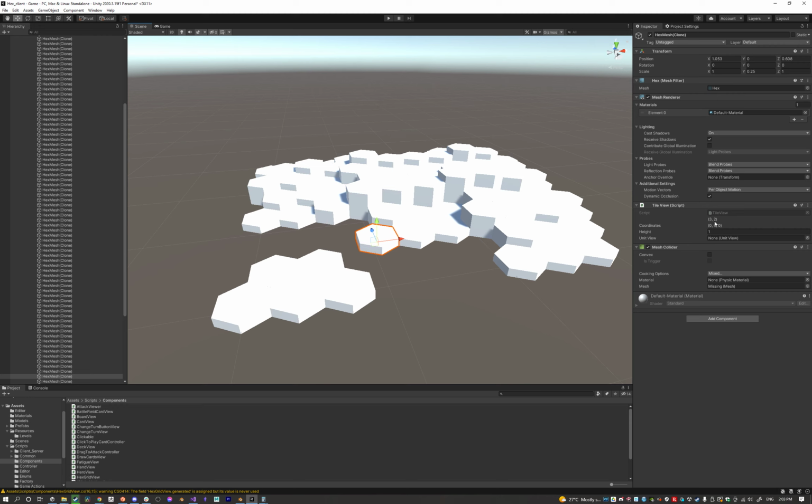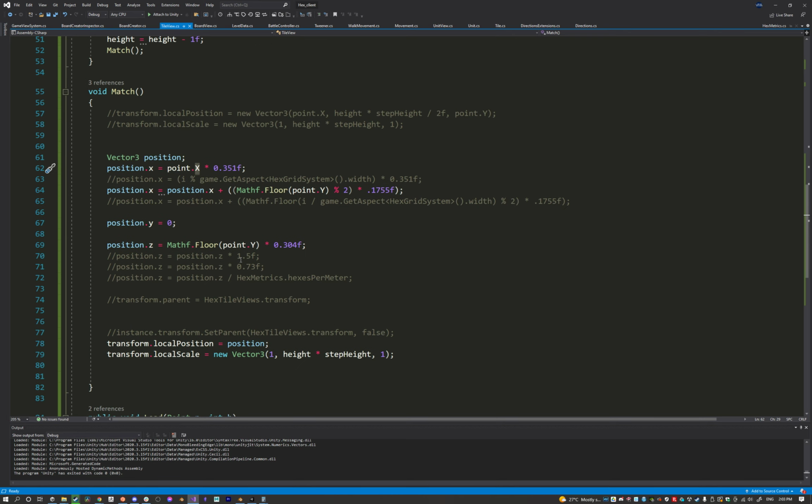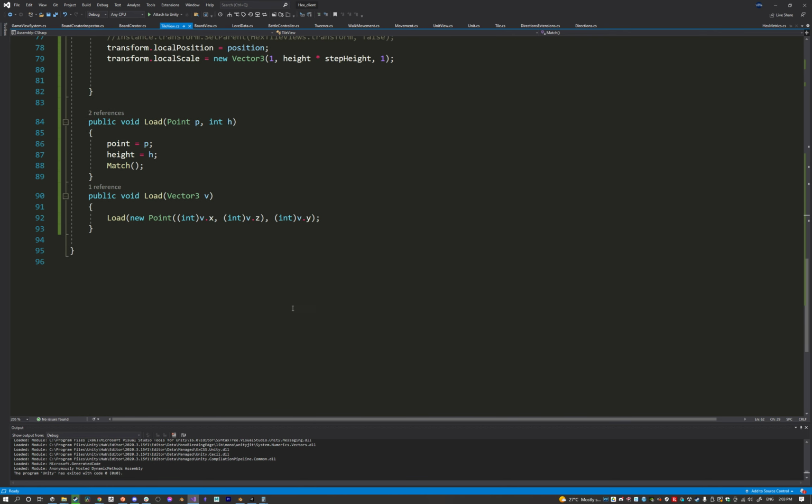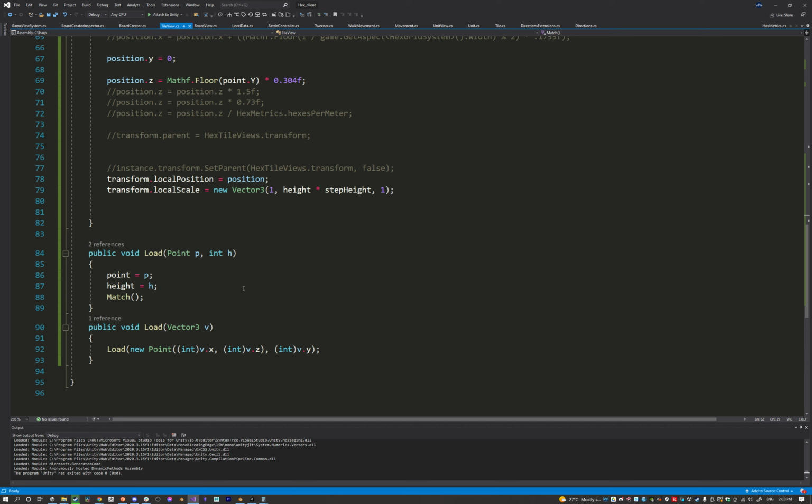So what I could do is use a vector 3. It could be X, Y, and Z would be the height. So this height is 1, this one here height is 4. So I could pass the vector 3. That's already set up for vector 3. So if I go into tile view, I'll show you what I mean.